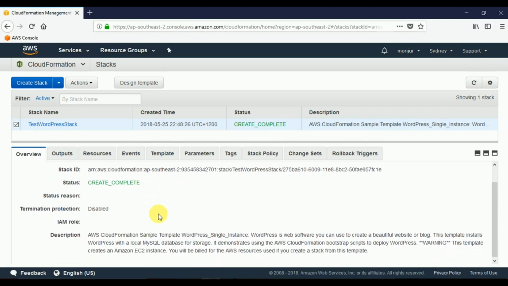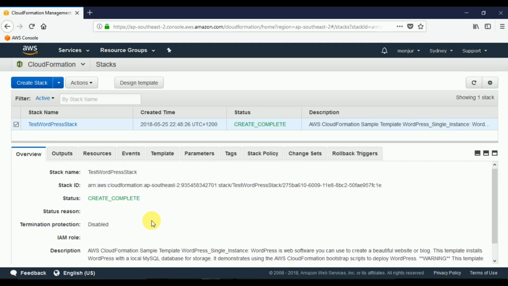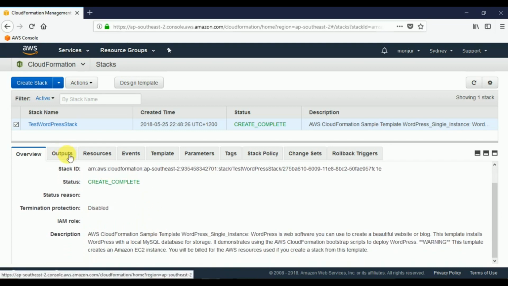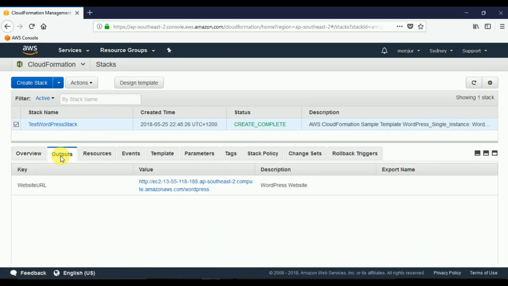as we have seen, it gives us a quick summary, and at this point, as that stack is created, the Outputs tab is important for us for the time being. Here we have the URL for the services and resources that we have created by creating this stack. So we used a template where we said we need a WordPress blog website. Do everything that you need to create that blog.